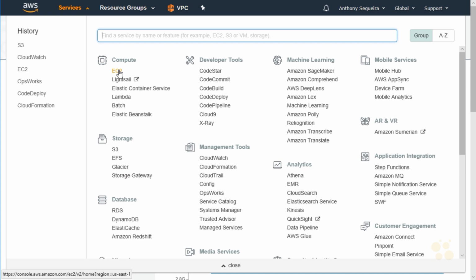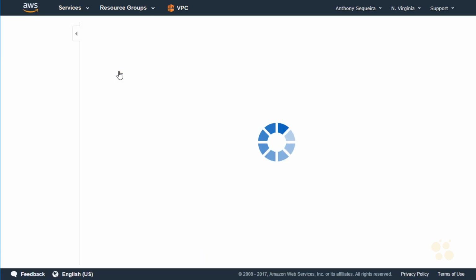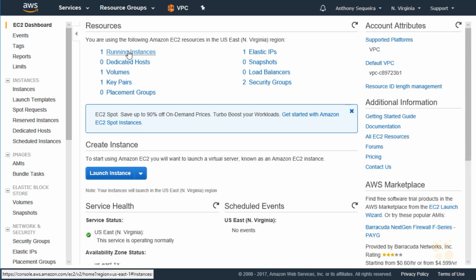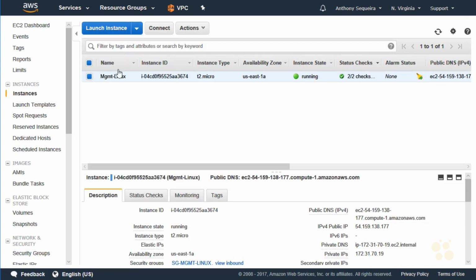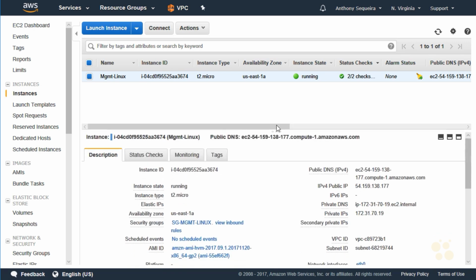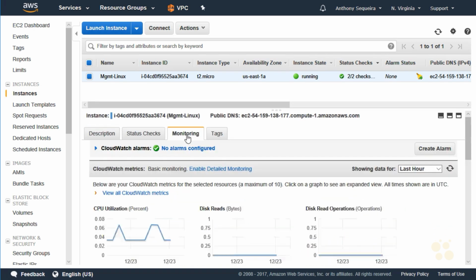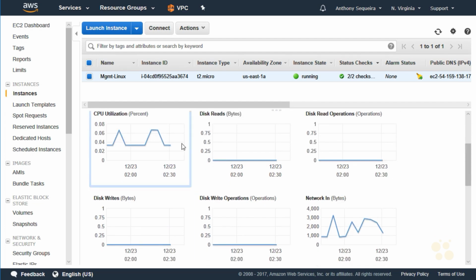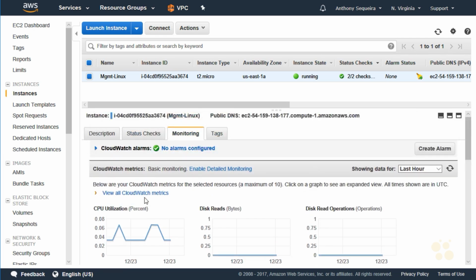If we go to services and I go to EC2, another popular service, as you know, and I go to running instances, here I have this management Linux instance running. And if I go down to this bottom results pane and go to monitoring, we're seeing all kinds of cool metrics here about the utilization of this virtual machine. And notice it is CloudWatch that is giving us these metrics.